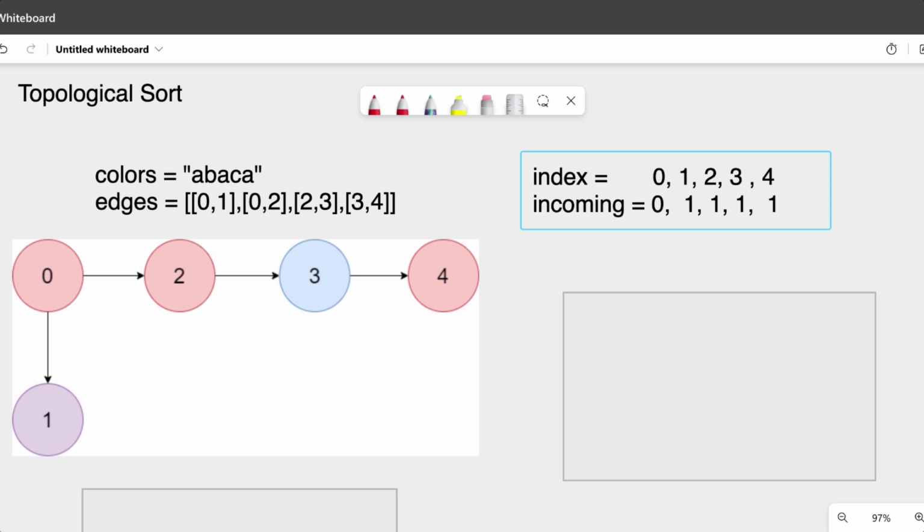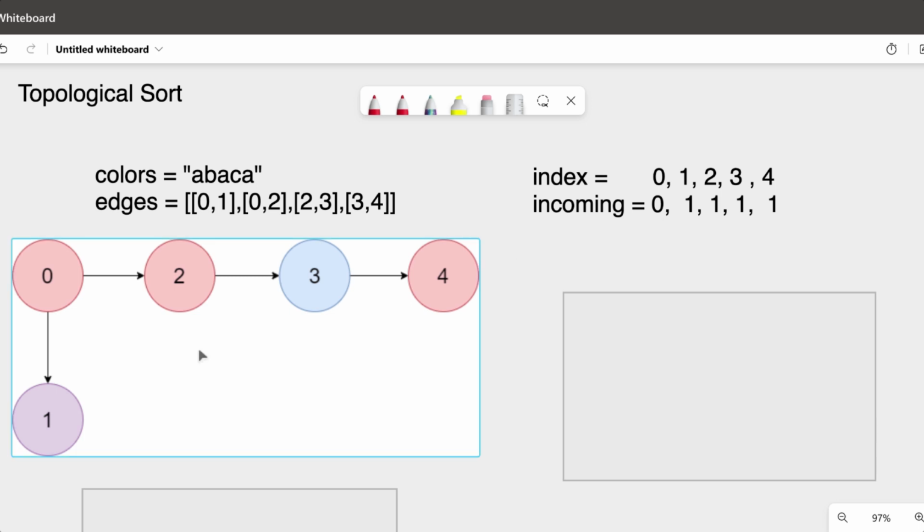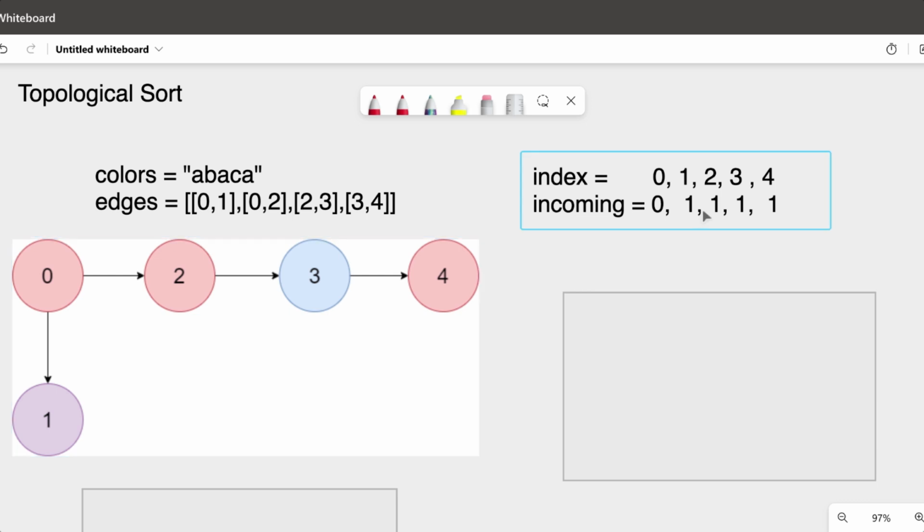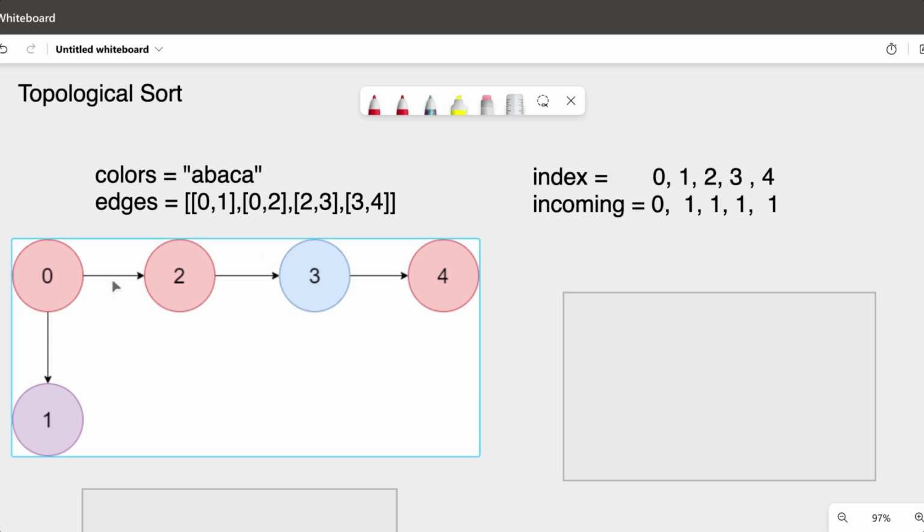Now after that, what we will be doing is we will see the nodes which have zero incoming edges. Which have zero incoming edges, we will start iterating through the graph from them. And as soon as we go ahead, we will decrement the incoming value of its children by 1.